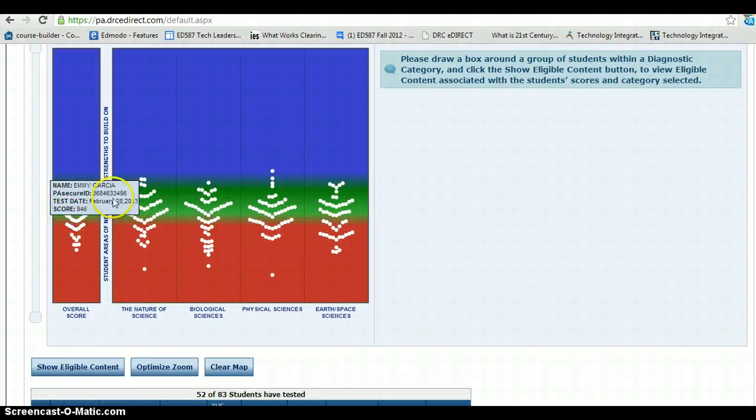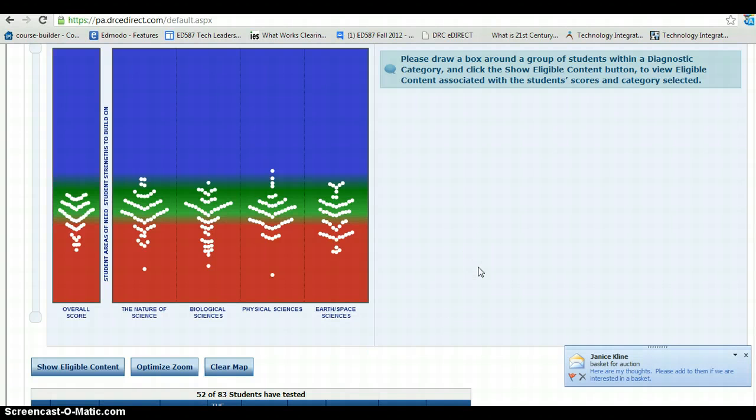Some information would come up that looks like this. This is the overall category, and these are the individual categories: nature of science, biological sciences, physical sciences, earth and space sciences. You could hover over one of the names, but since I'm creating a video for this, I'm going to leave the student names out of this the best I can. If I wanted to know what information I could use to help this group get a little better, I could highlight that and show eligible data.